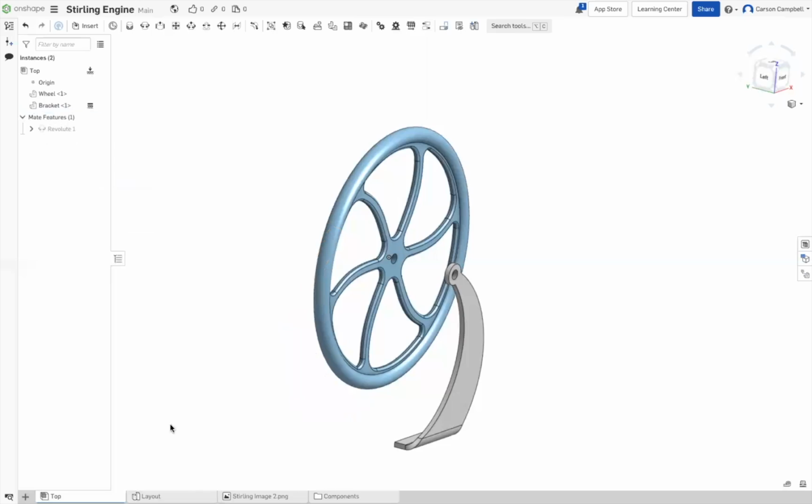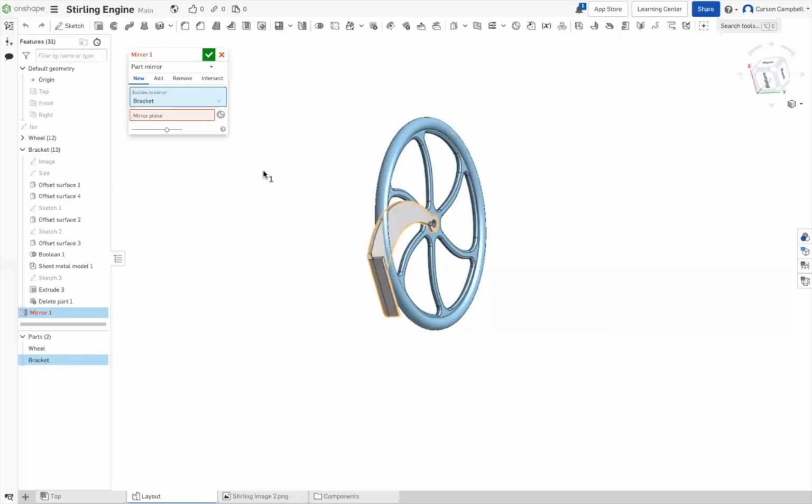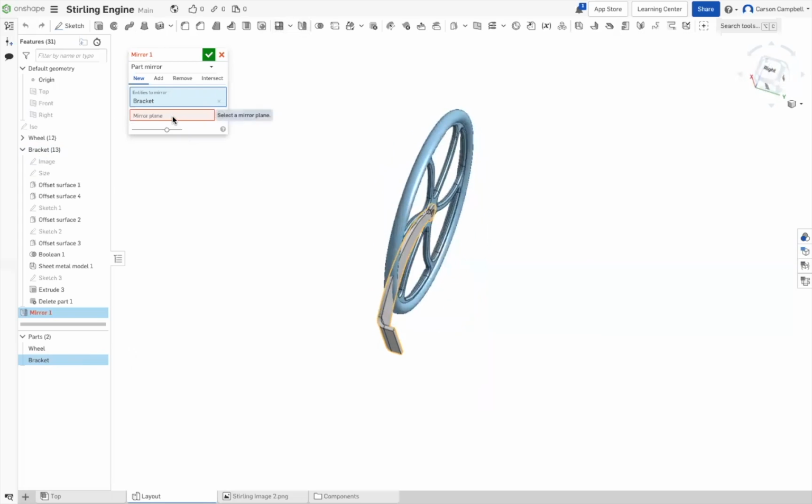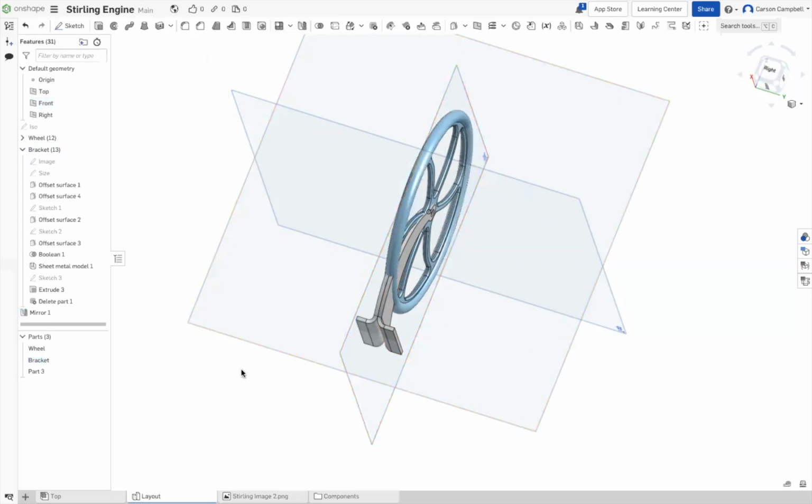Let's go back to the layout and click on the bracket. No, we need to click the part. So the word bracket, go up to mirror, and say okay. Change it to mirror. Part 3 is now bracket mirror.